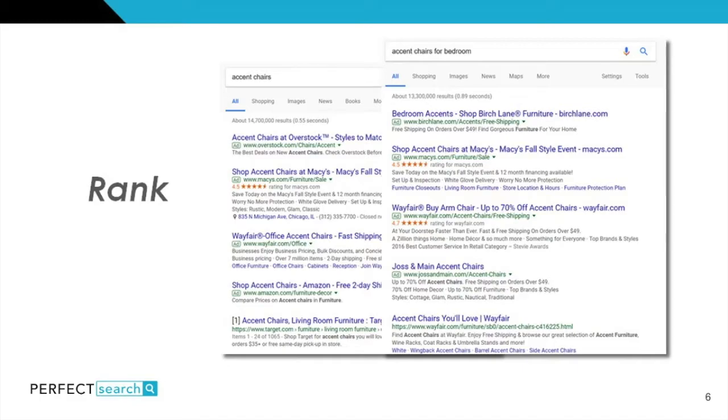While the more general term, accent chairs, likely has a higher search volume, the user looking that up likely is not as confident that they're going to purchase it. They don't know what type of accent chair, what color. So although search volumes for longer tail terms might be smaller, the intent and the conversion rate is typically higher. And we also see that those longer tail keywords tend to be less competitive as well, since they're more specific.